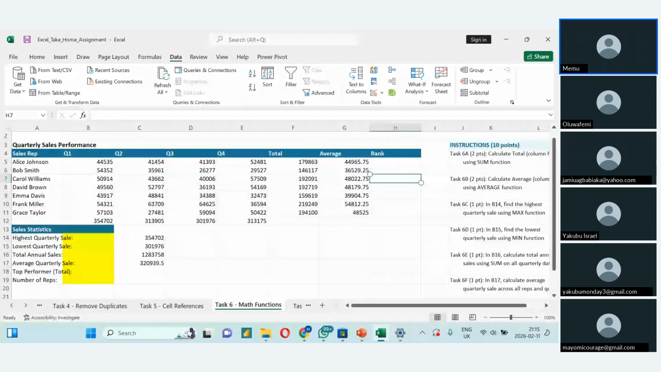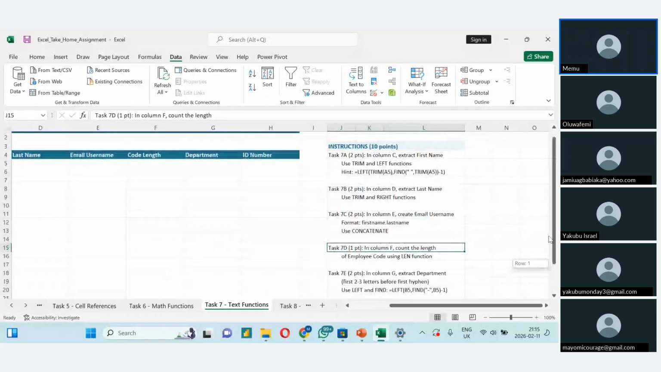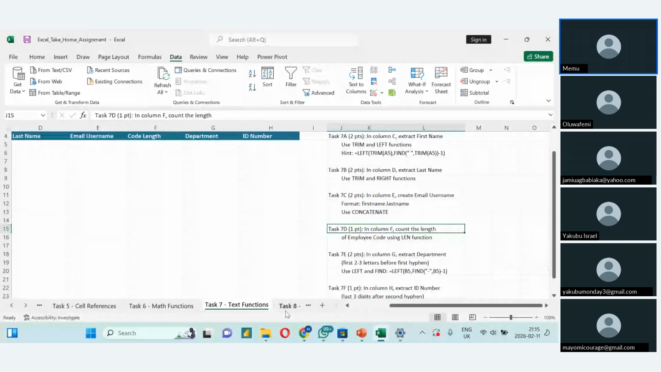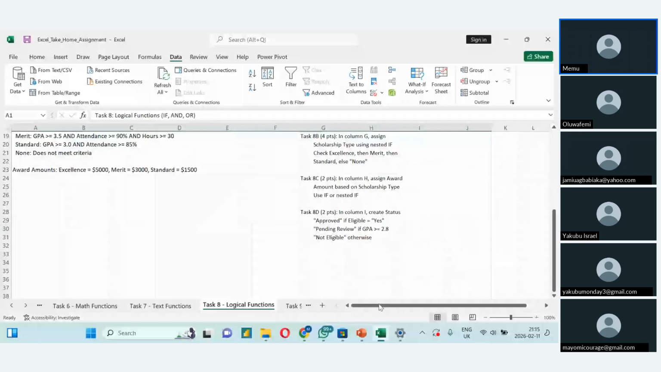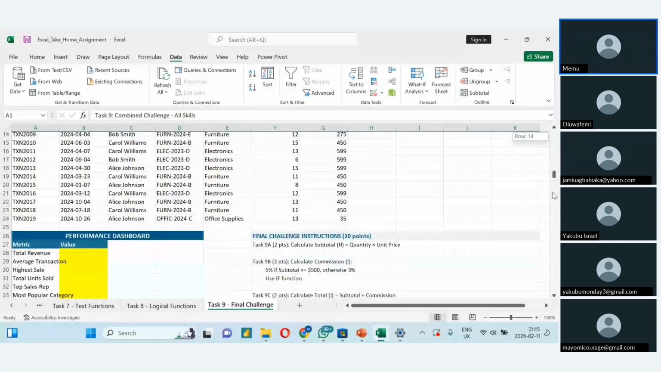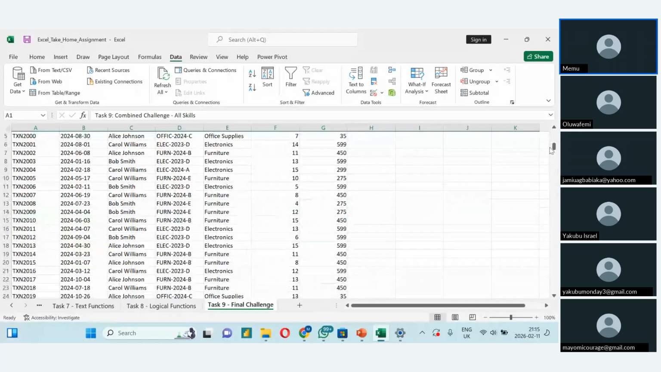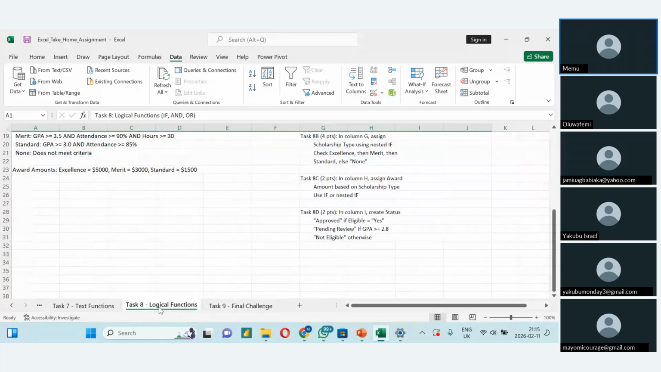So let's go to the text function. And before the text function, let's see what is next. Okay, let's do this. I'm not going to do task 9 because task 9 is a combination. So I'll leave that as a challenge for everybody. It's a combination of everything that we've done. So after doing tasks 7 and 8, we are done for today. So let's do the logical function.